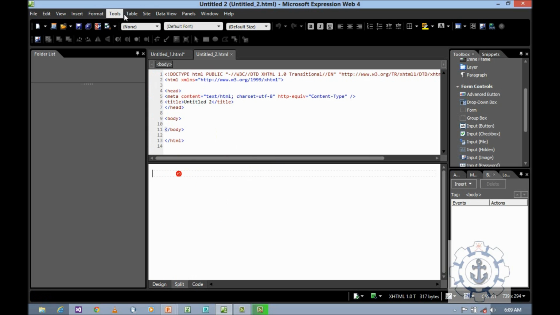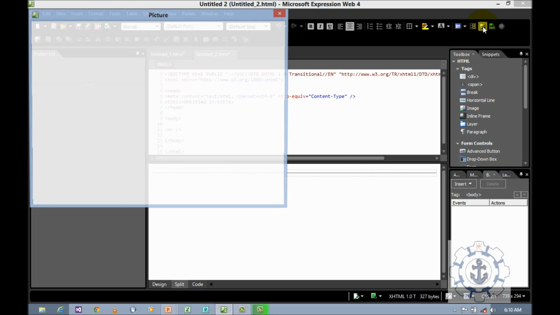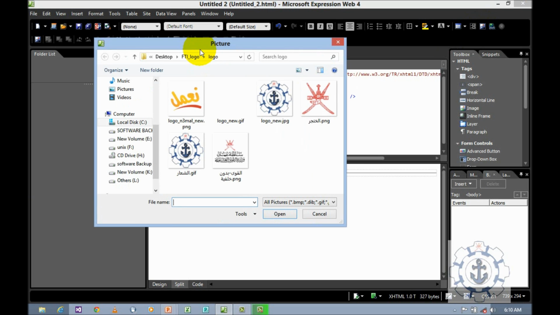I'm going to insert an image, and before that I want to add a horizontal line. A line will be drawn horizontally. Now I want to insert an image. So this is the image option. You just click on it. When you click on this image, the picture dialog box will automatically appear, where you can browse for the picture. You can select the picture by clicking the desired location and address.